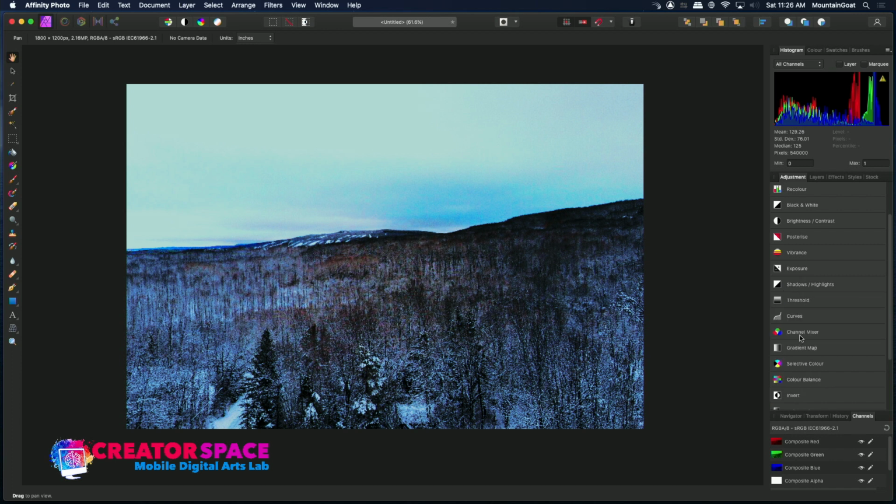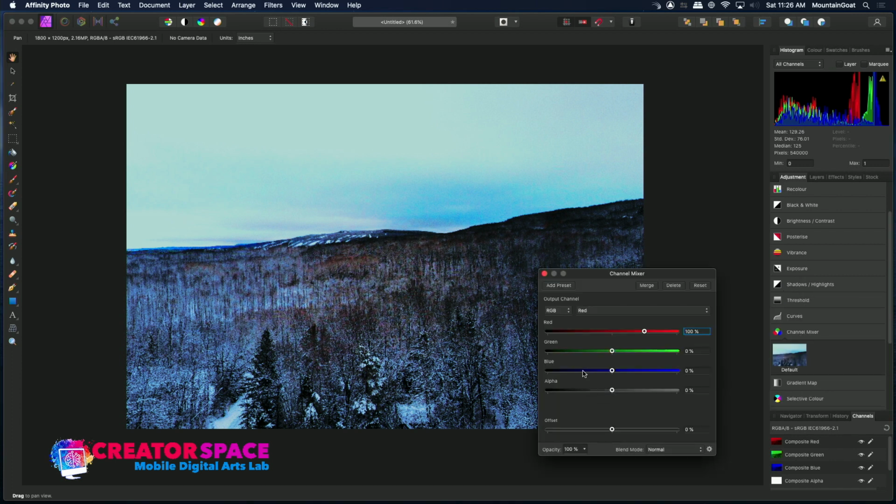We can go to the channel mixer. And this is cool because this lets you mix the different channels. So the red, green, blue, to play around with what you're doing in each amount of adjustments. So in red, green, blue, how much are you adding, taking away in that manner? So that can work well.